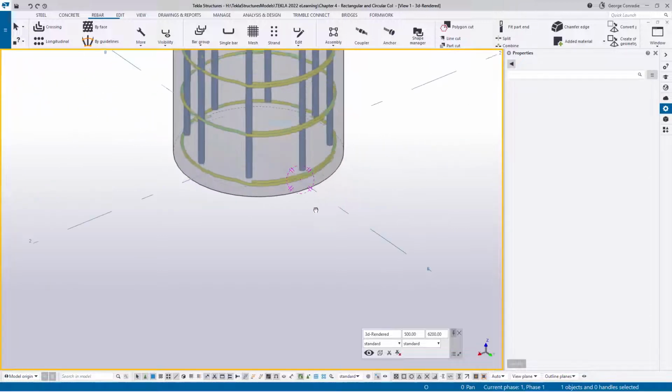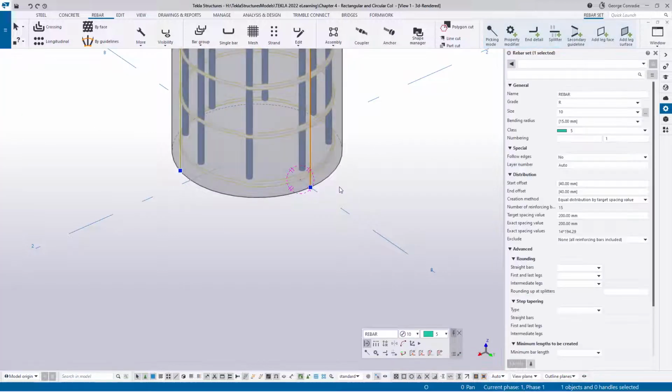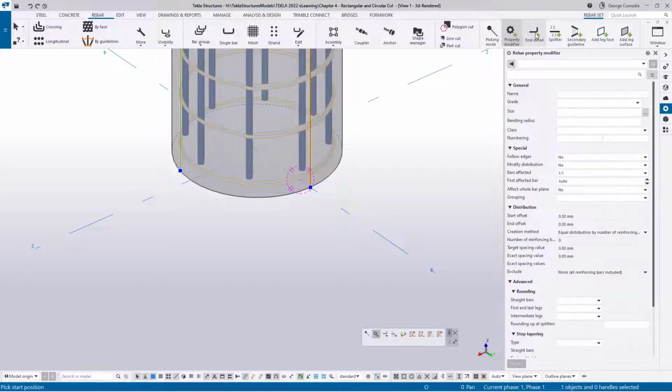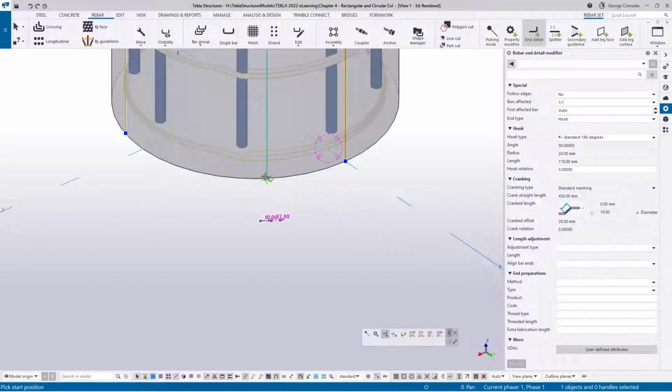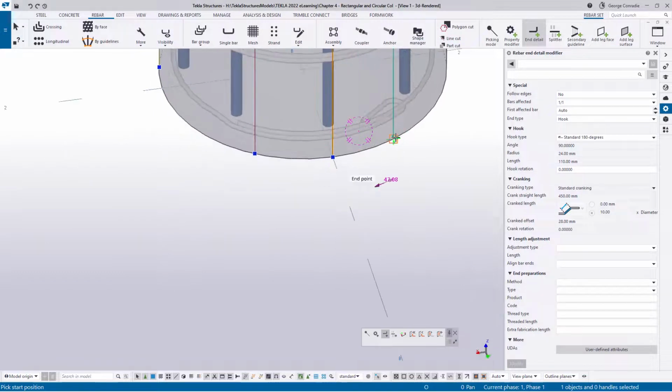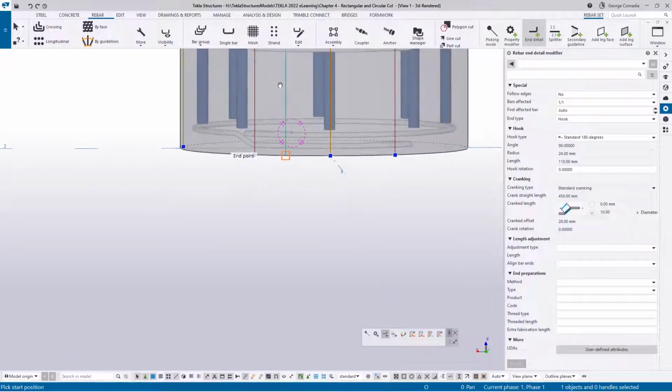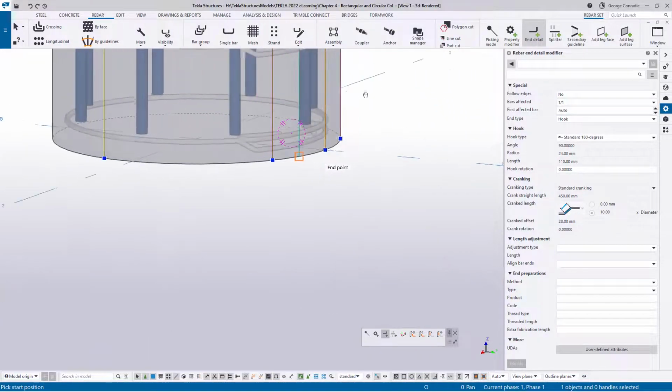The other problem that I have with this is, if we go to this bar, now that we have the lap defined, and go to an end modifier, and pick 180 degree and hover over this side, the expectation would be that it will put a hook on the top bar. If I click here now, it actually does the opposite side. And if I click here, it does the opposite side. But again, you can see that it's actually deforming the bar quite a bit.